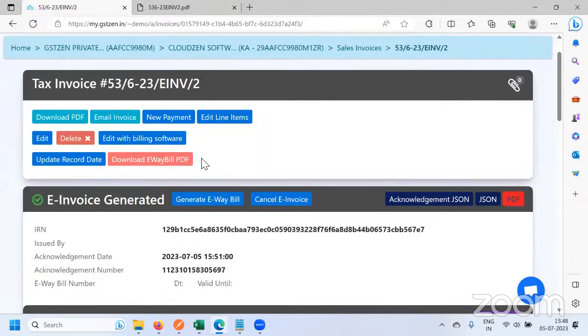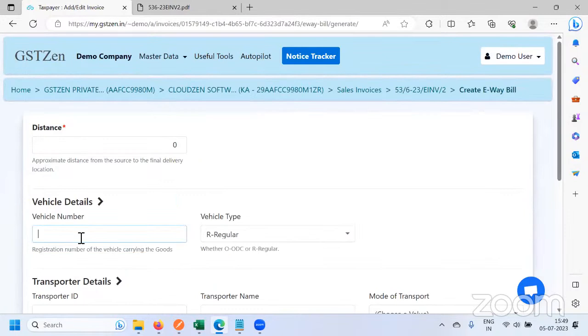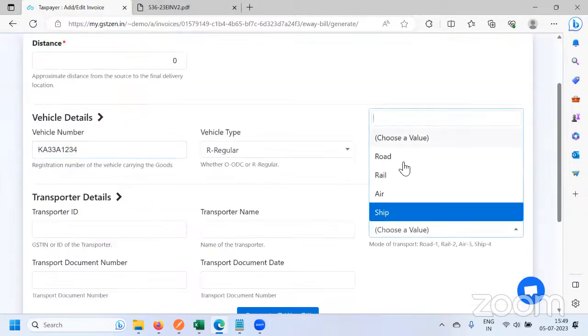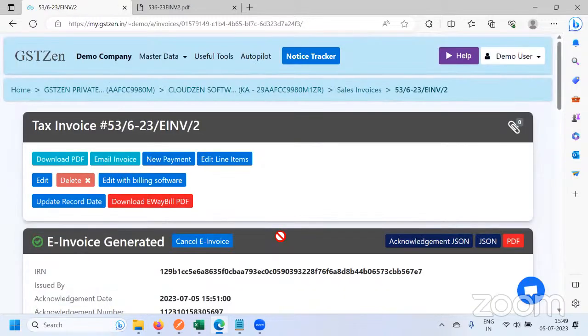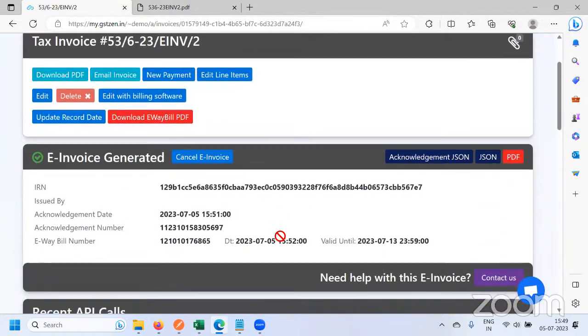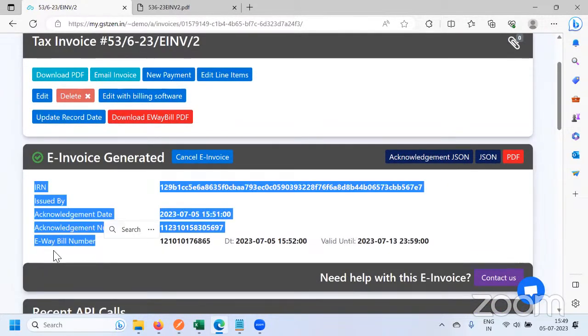Now, if you want to generate an e-way bill also with this particular e-invoice, then you have to click on this generate e-way bill. Then you would enter the vehicle details. I would enter some vehicle details, and then some necessary fields which are required to generate the e-way bill. And you would see that even the e-way bill is now created. How can you see that? Because you would get this field, e-way bill number, date, and valid up to.